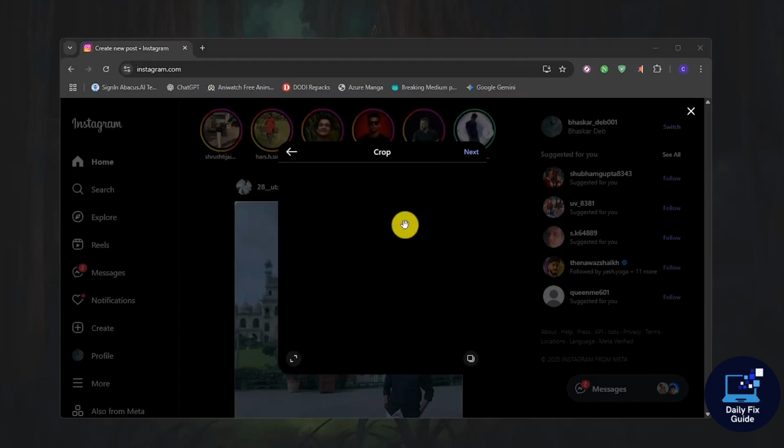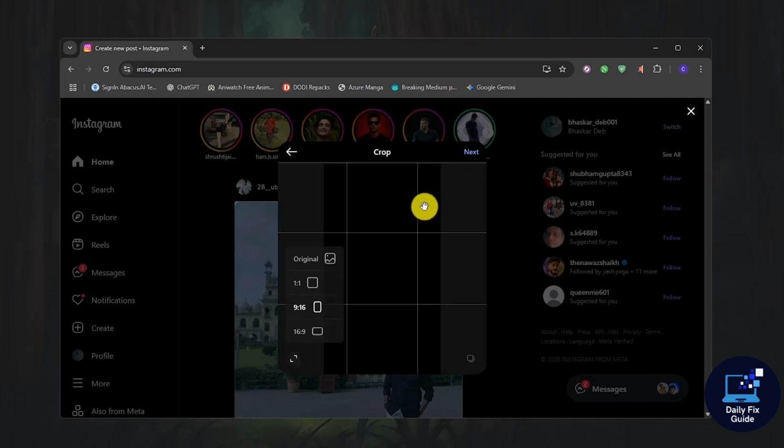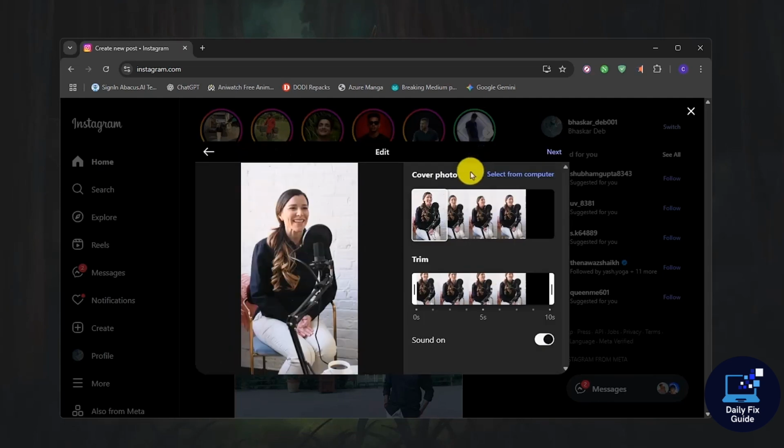Now, after uploading the video file, you have to crop the video file. So this is a reel, so I will choose the reel format, which is vertical. So click on this small menu here and choose 9:16.